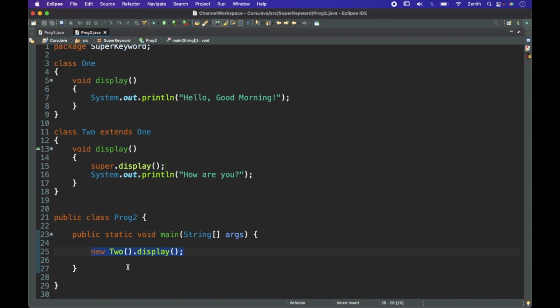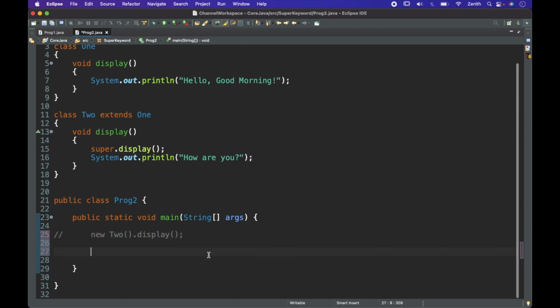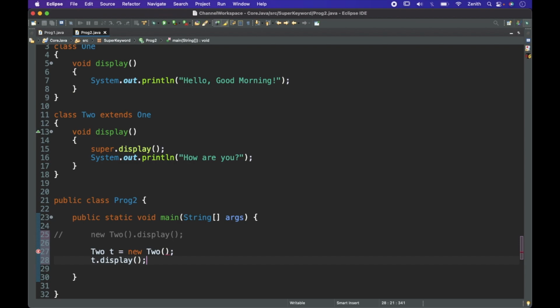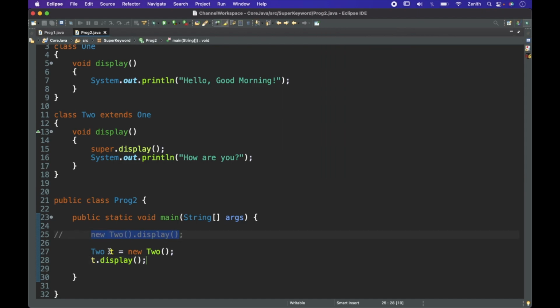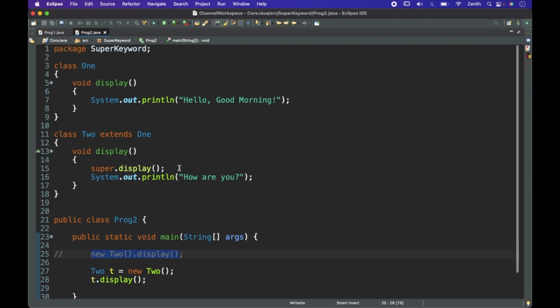Here I haven't used any reference variable. If this is not understood, then we can create the object like here I can use t equals new, and again t dot display, so I will get the same result. The only difference is that here I use the object and here I use the reference variable too. So in this way we can call the same name of method by using the super keyword, which is present in the superclass, not in the same class.